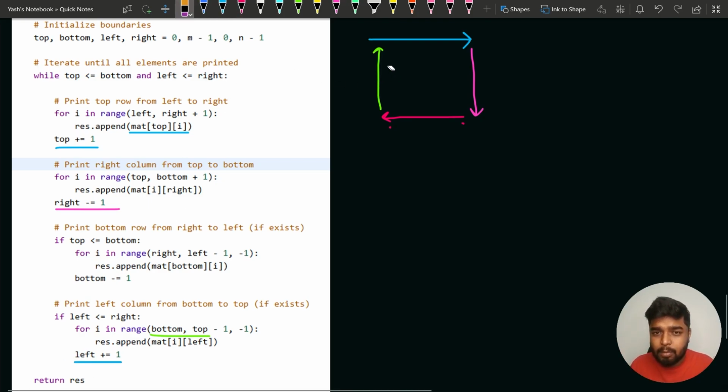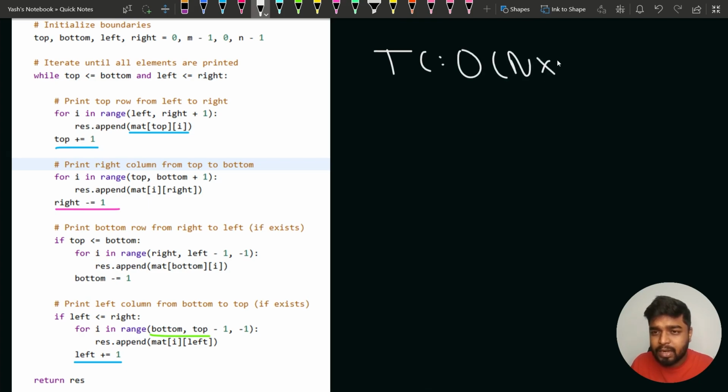Now, what will be the time complexity of this code? We are iterating throughout all the elements of the matrix, so the time complexity will be order of n cross m. Space complexity will also be order of n cross m, because I'm declaring an extra resultant list, which will hold all the elements finally in the spiral traversal format.